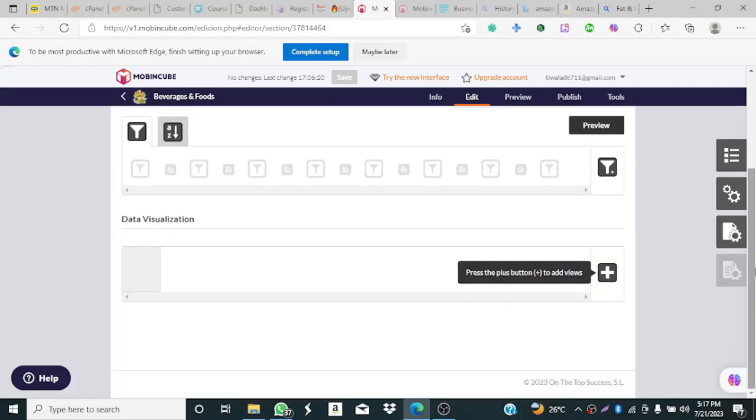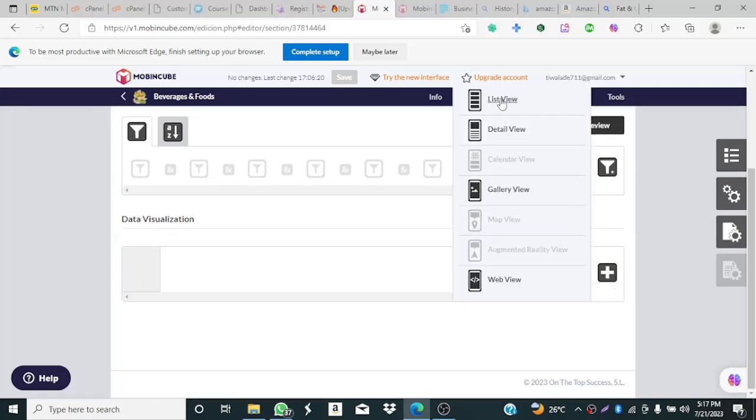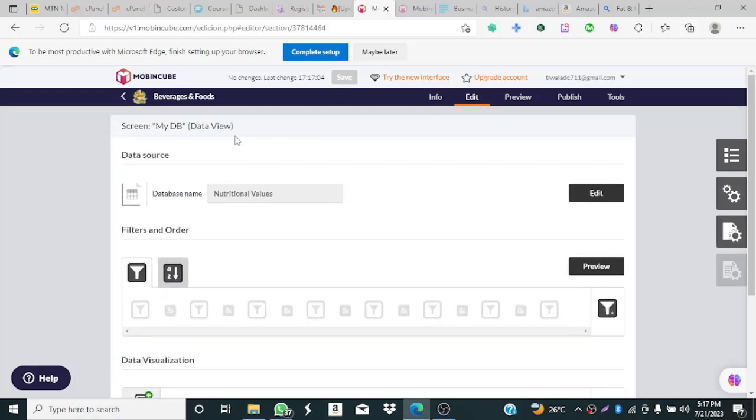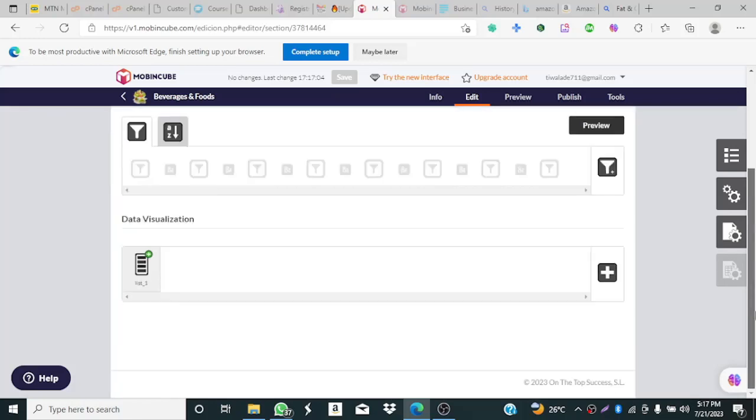So now we want to add view. Click on list view. So the list view, let us name it so that we can identify it easily later. What are we working with? My DB list view. Put DB list view.